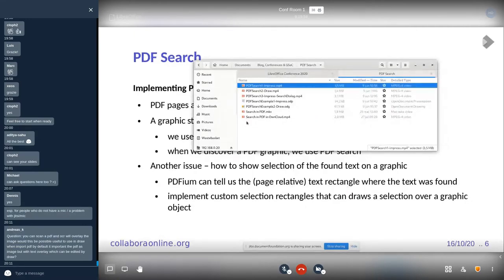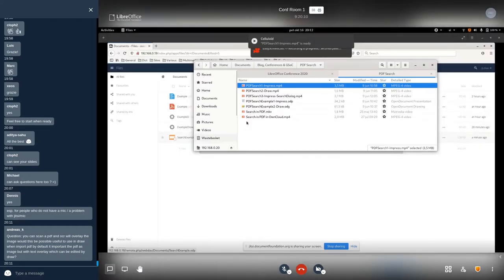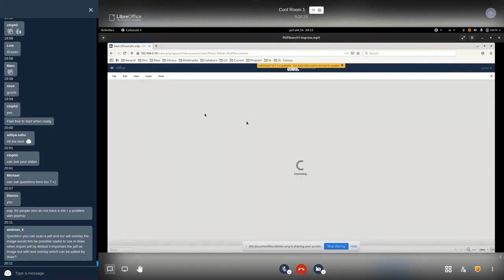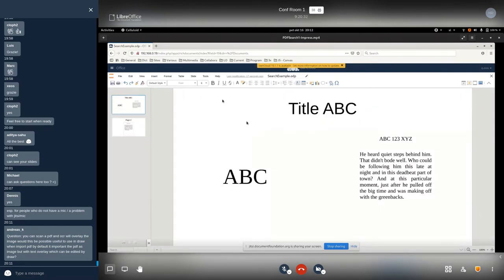So I have some examples, some movies, some videos, of how this search is working. This is on our own cloud instance with Collabora Online, and here we first open an ODP document, a presentation. Whether it's Draw or Impress, it's the same thing.